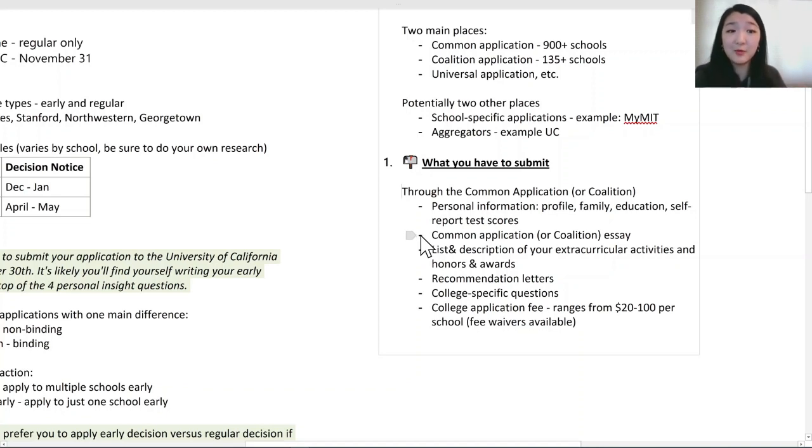So just note that you'll be writing maybe 4 or 5 different types of essays at a minimum that will be due around that October-November phase. So the earlier you get started, the more you'll be prepared and the higher quality your essays will be.